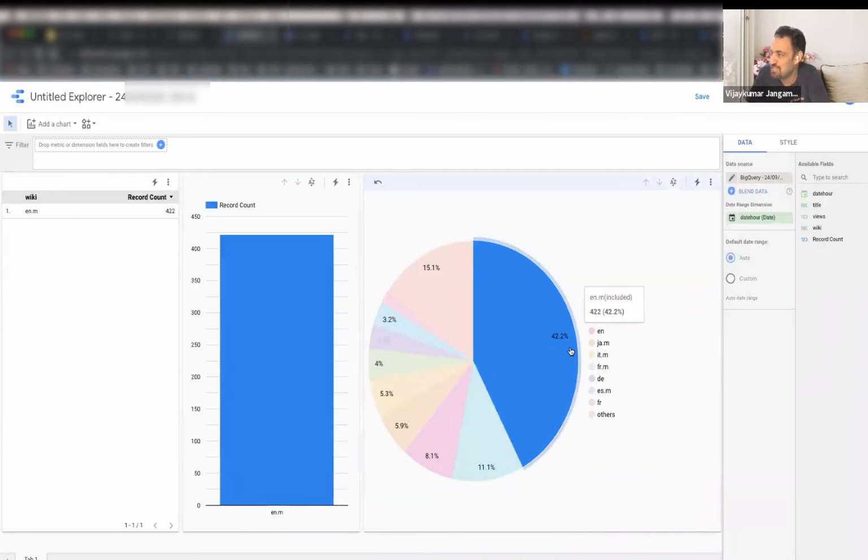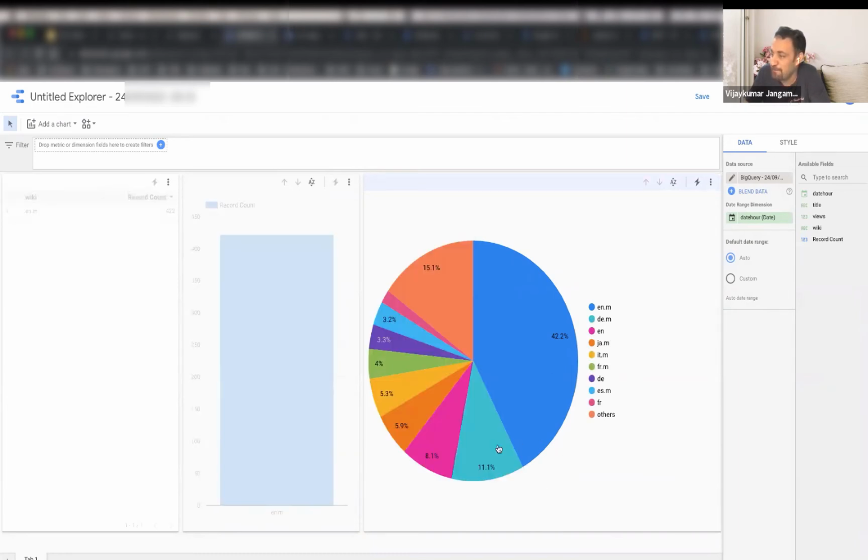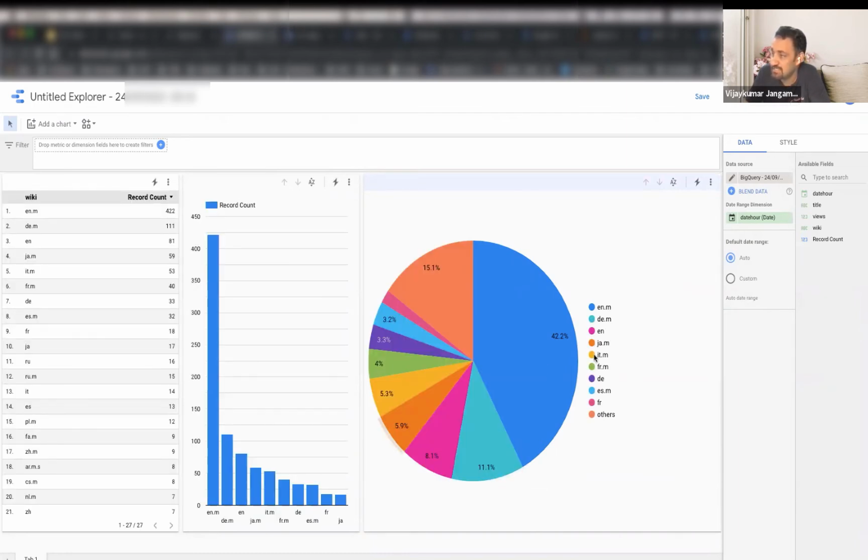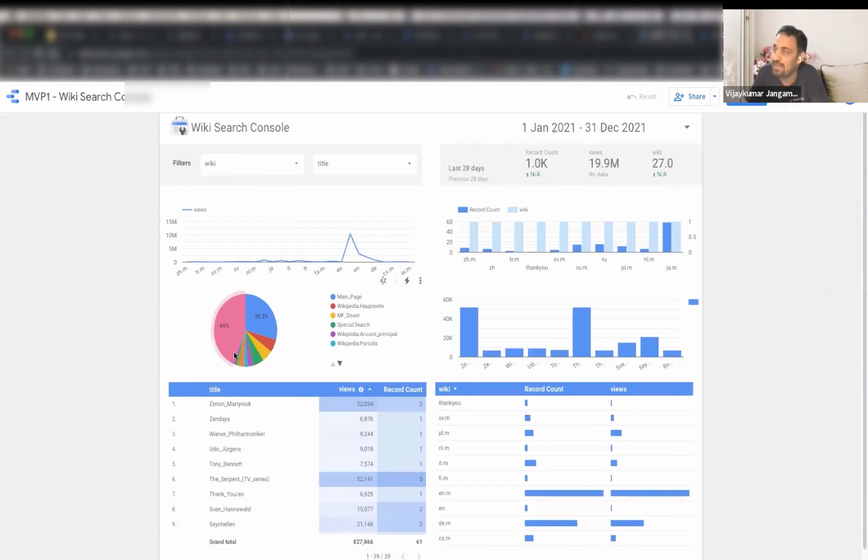If you see, the maximum is English, right? And next is French, next is Japanese, right? So this is a way where we can put it, but I have already built a meaningful dashboard, just showing the power of Google Cloud Data Studio, where I can see the different languages, how many views there have been, and how many clicks, like 44%, 29% is the main page, and then we are seeing the other pages, right?